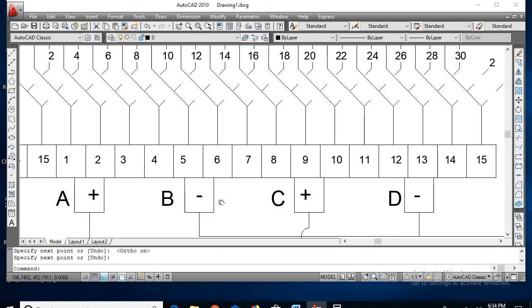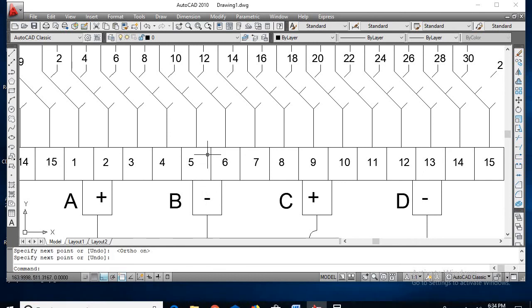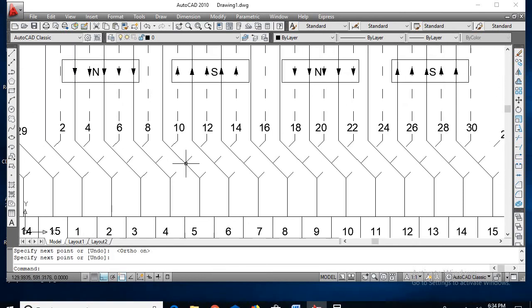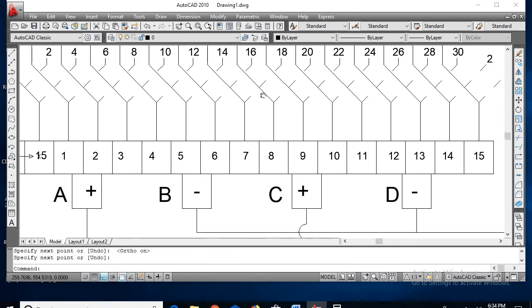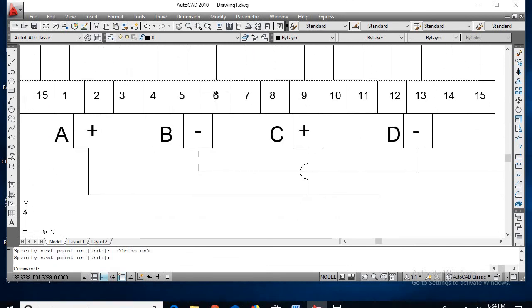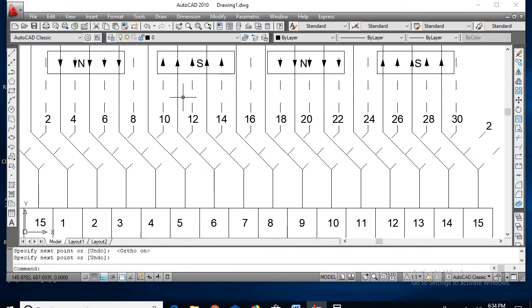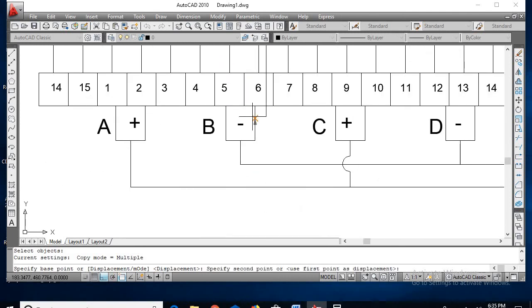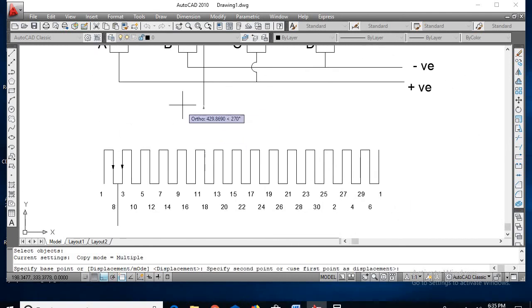Next I'm coming to the second brush, this is the B. The conductor which is having 9, 14, you can see it will be connected to the other conductor, that is 11 and 16. Better we'll go for 14 and 9. So go for copy, select this, enter. Check where is 9 and 14. 9 and 14 it is here. So 9 and 14, both upward direction.